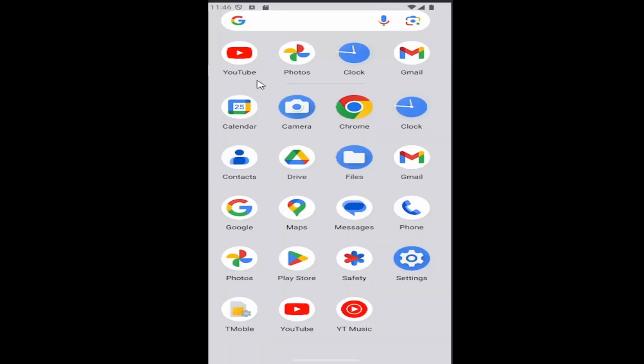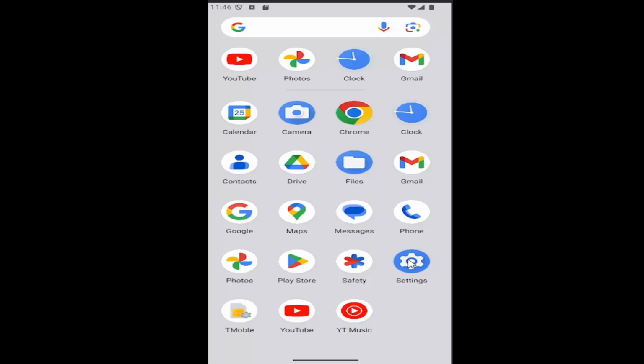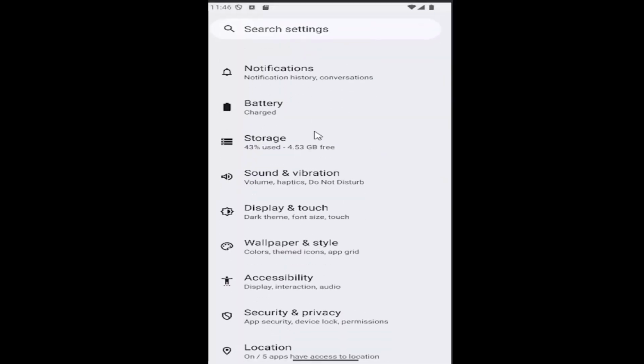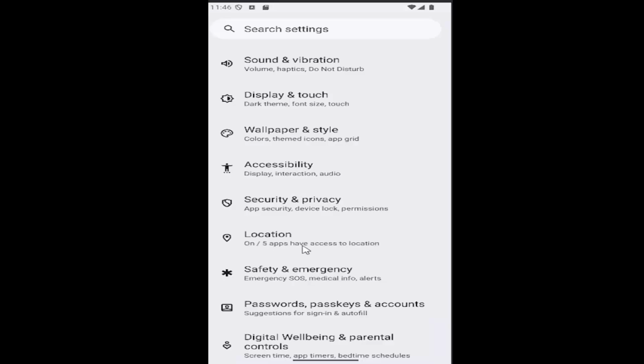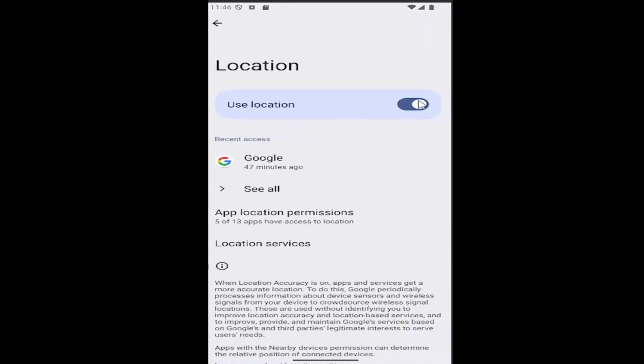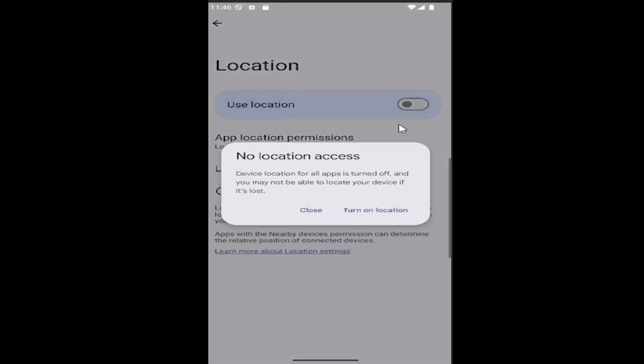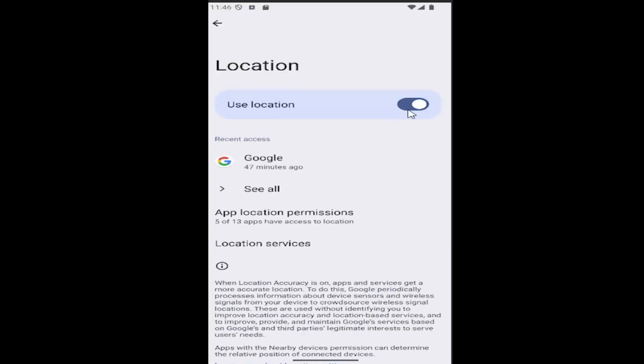All you have to do is swipe up on your home screen and select the settings gear button. And then you want to go down and select the location tile. And then if you want to have location settings enabled or disabled, you can toggle this setting up at the top, whether you want to enable or turn it on or off. So if it's to the right, it means it's enabled. If it's to the left, it means it's disabled. And that's pretty much all you have to do.